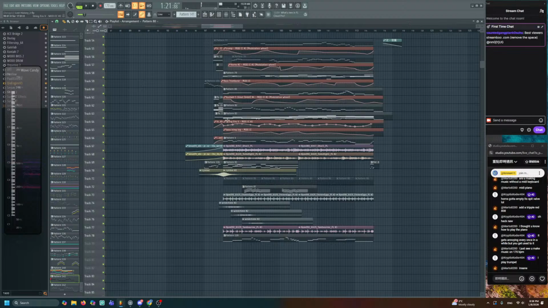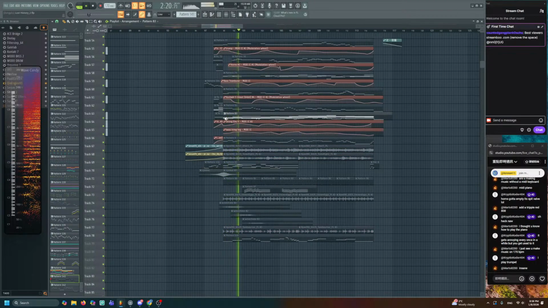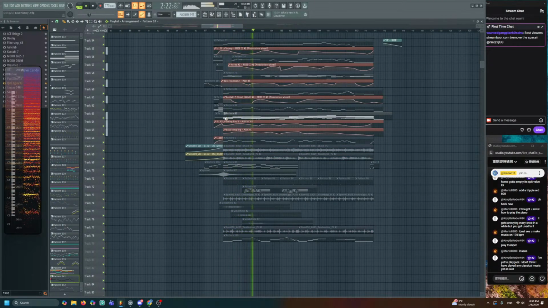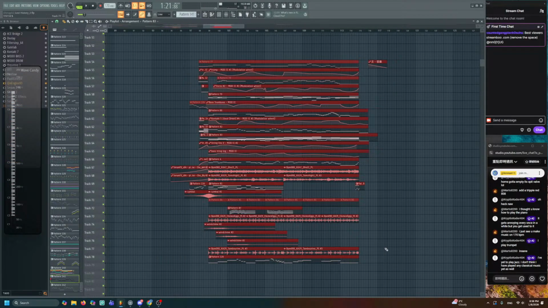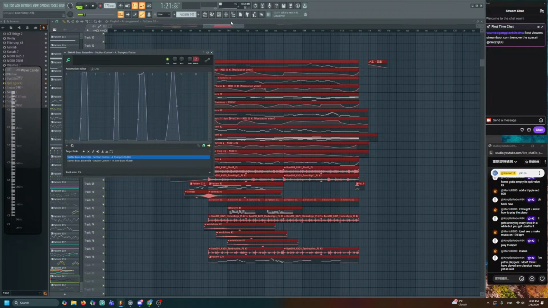Oh, the strings. That's the original string part, which actually sounds decent, I guess.